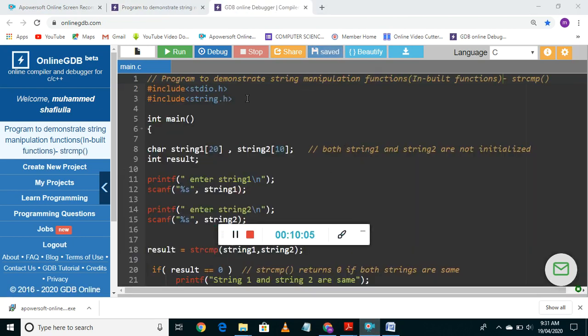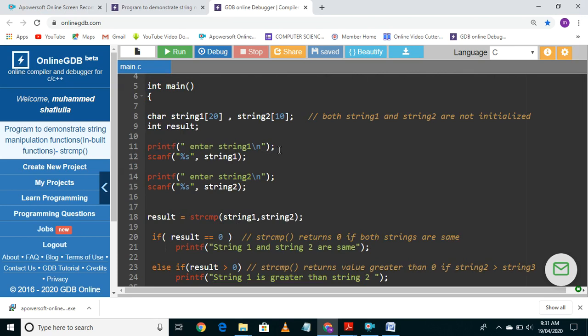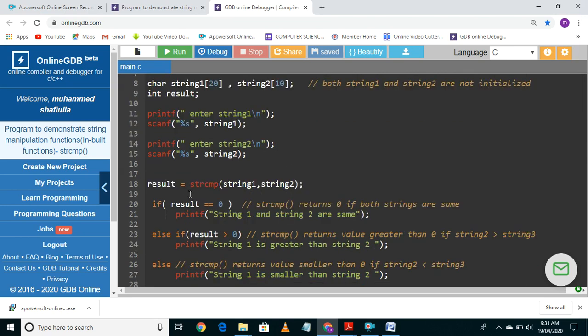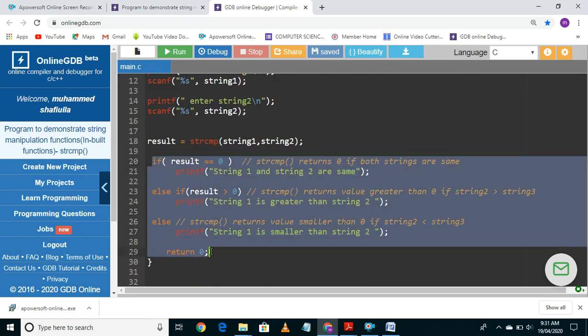So here's another program which demonstrates a string manipulation function, string compare. I have taken two strings, string 1 and string 2. Both strings are not initialized. Now I'll prompt the user to enter string 1 and string 2. After this I compare. Here is the else if ladder. This else if ladder will compare the strings.